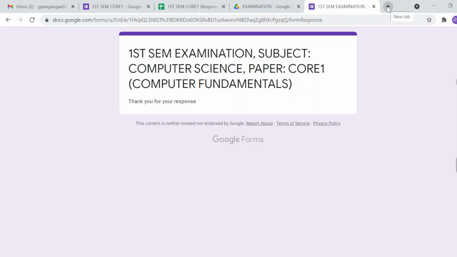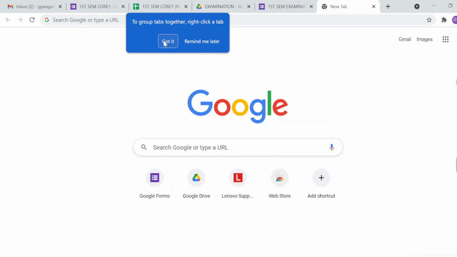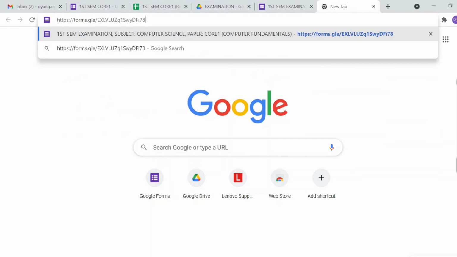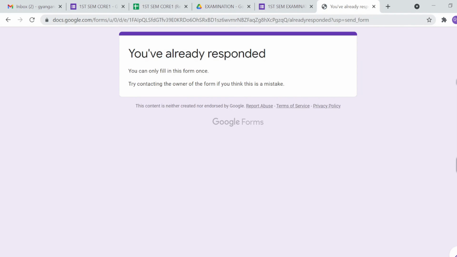Now if the student is trying to reopen or click the link once again, let's say, it will tell you that yes, you have already responded, you can only fill this form once. Try contacting the owner of the form if you think this is a mistake. So this is restricting the student to give data only once. This is because we have set the limit to one response, right? Because we have already logged into this Chrome using this Gmail account, with which we filled out this form just before, it is restricting me from filling it once more.